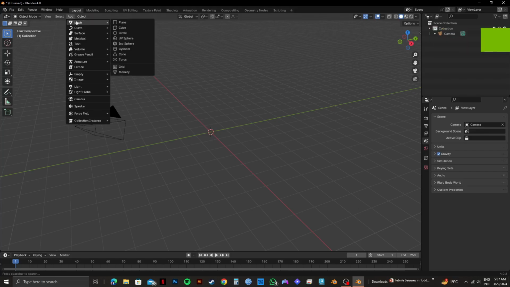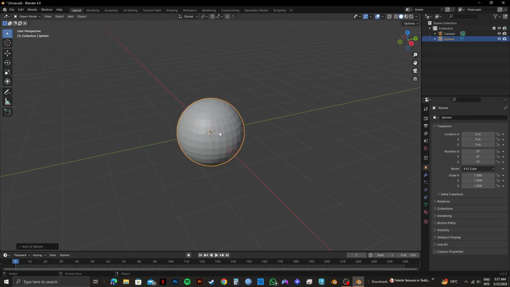Now, click on the Add option on the top and hover over Mesh, then select UV Sphere. And now, the sphere has been added to our project. After that, name the sphere water on the top right in the Collection.